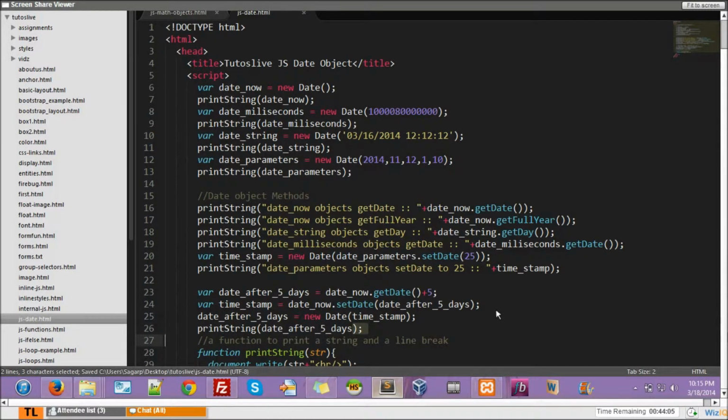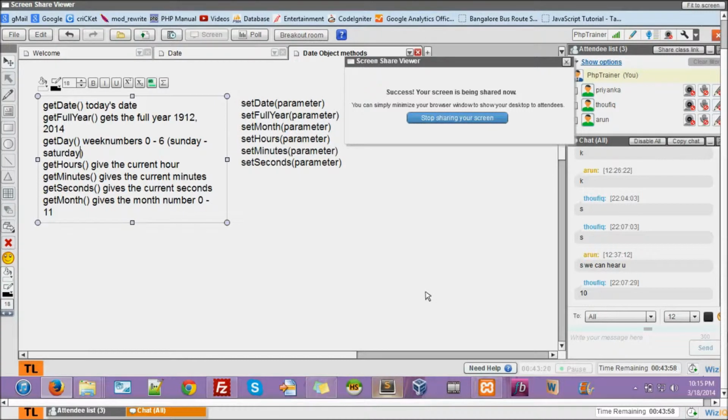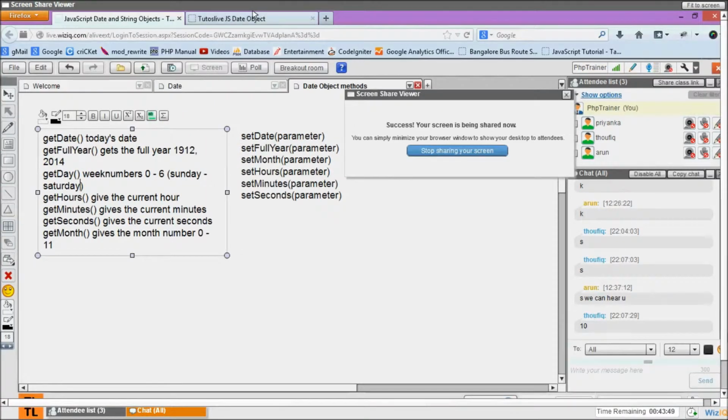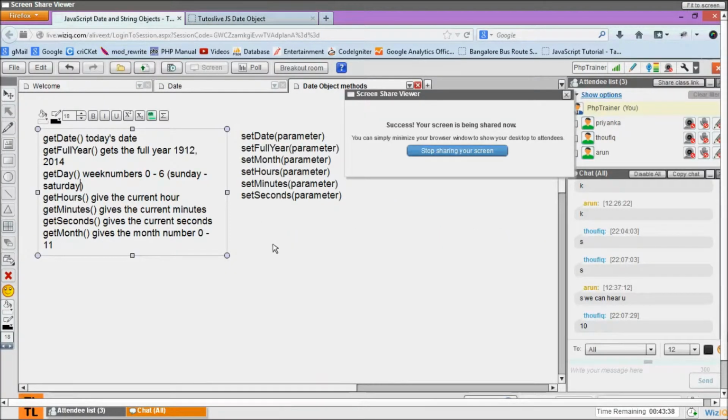Okay, you guys getting that? So what I've done is I've got the date, added 5 to it, converted it to a timestamp, and given that timestamp to the date. So you see, Sunday, March 23. So after 5 days, it's Sunday, March 23. Okay. So like such, I can set the date, set the hours, set the seconds, set everything I want, and get everything I want inside the date. So that is about the date object.